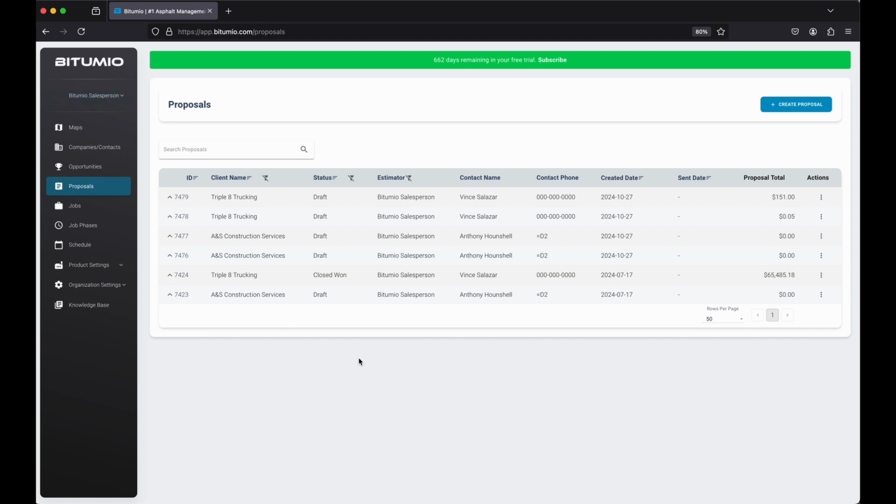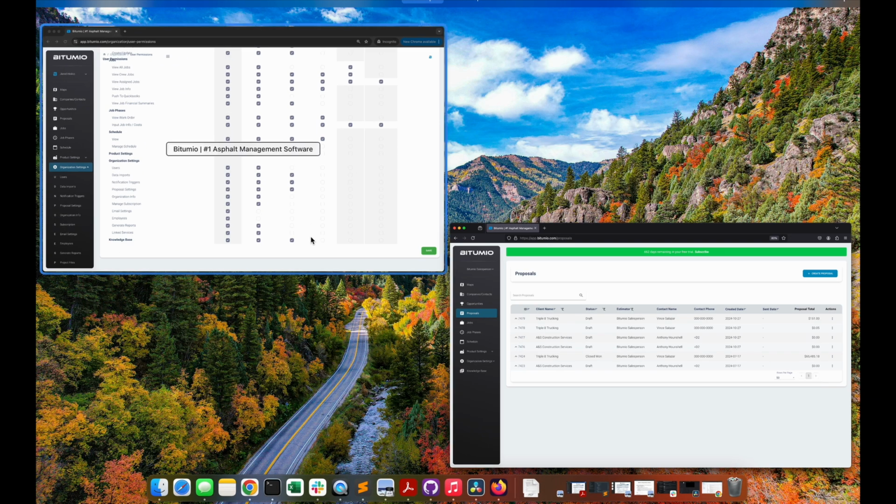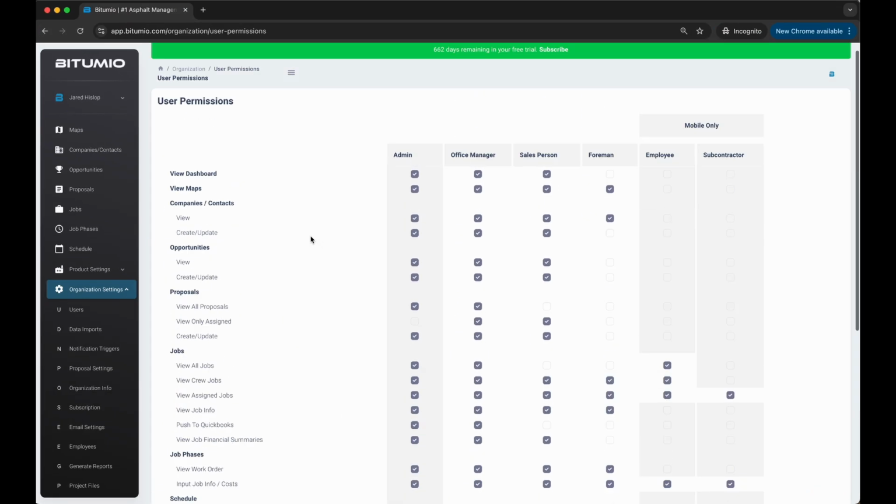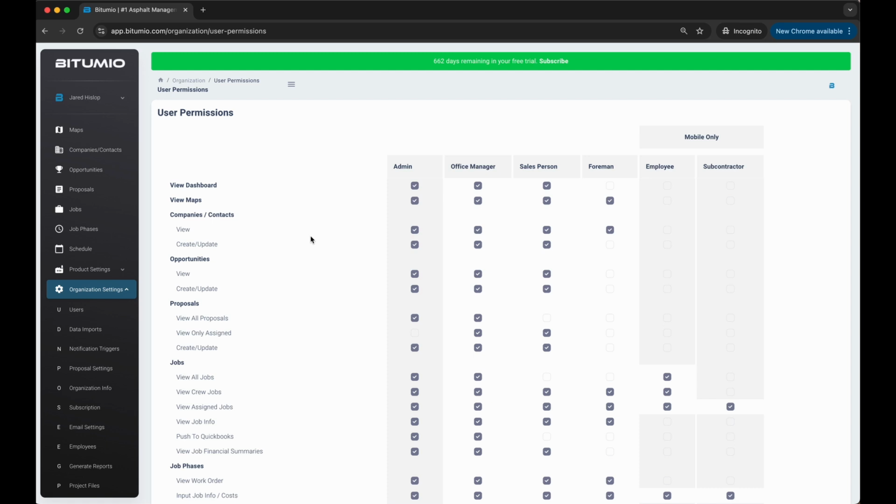So you have a lot of control over what you can grant access to certain individuals or remove access from those individuals through this manage permission setting. So go ahead, play with this. Hopefully this helps really dial in who can do what within your organization.